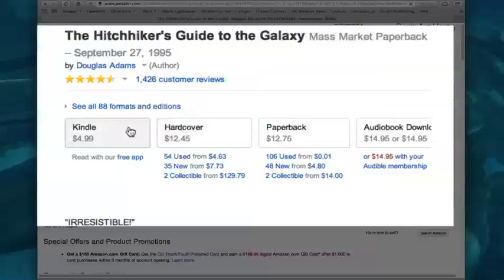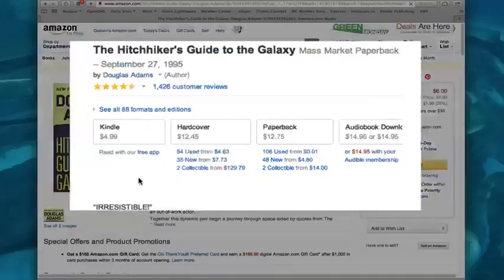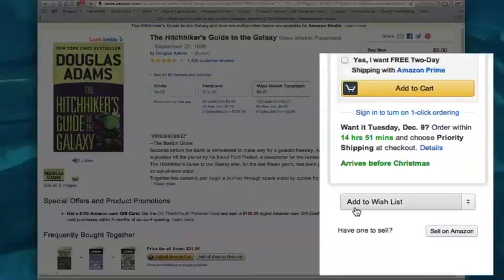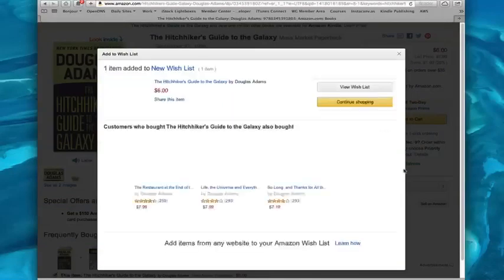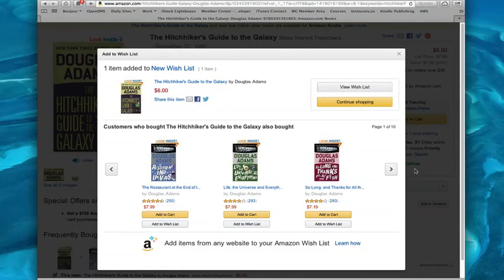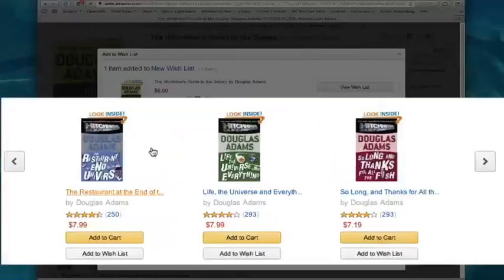And then if you have options like Kindle versus hardcover versus paperback, you want to choose, make sure you're on the right one. And then over on the right hand column underneath the price, you will see add to wish list. And as long as you only have one wish list, just click the main button. You'll get a little pop-up window like this, and it will say one item added to the wish list, whatever it's called. And then it will give you some suggestions of additional items that you might want, like these other books that are sequels to The Hitchhiker's Guide to the Galaxy.